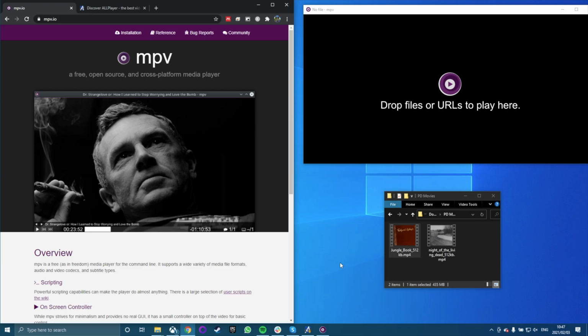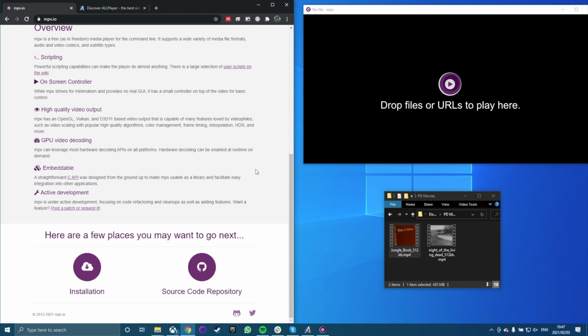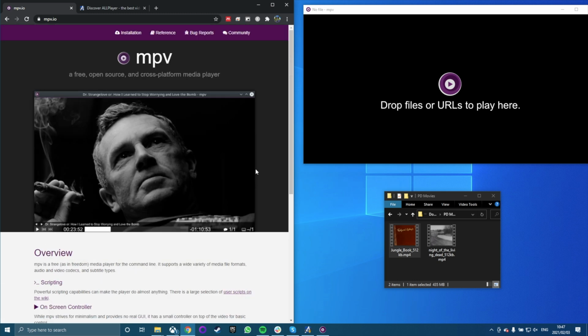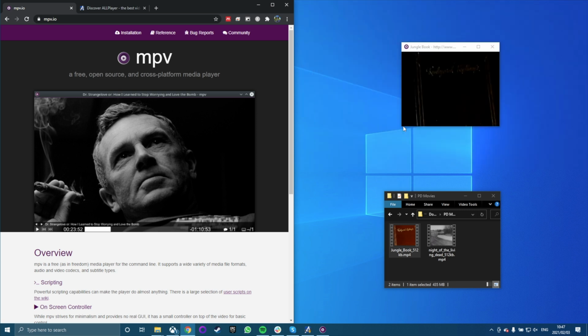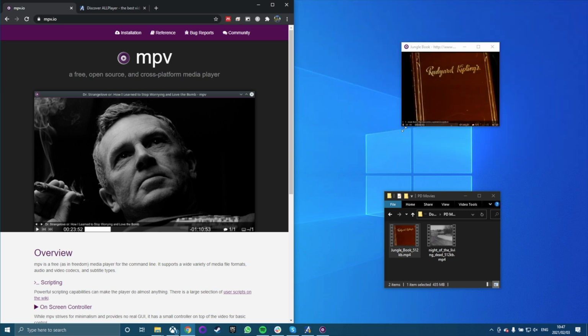PCs. MPV. I'm happy to report that VLC isn't the only active open source media player in development. MPV is another fork project, taking the best bits of the older MPlayer and MPlayer 2 projects and adding new features and new interface elements along the way.